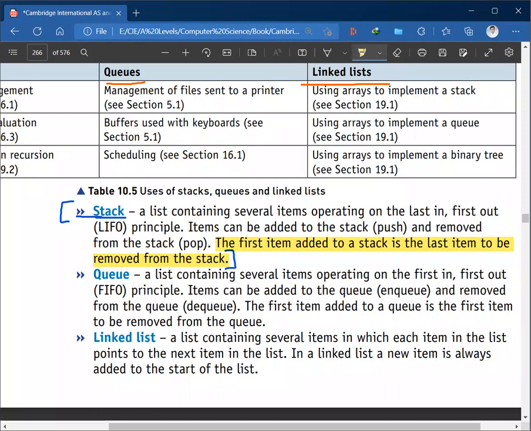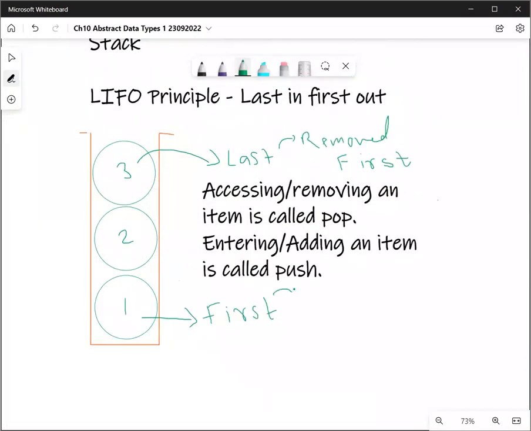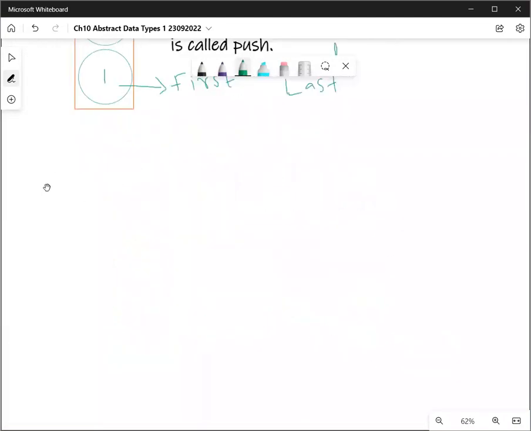Okay, so let's look at the whiteboard. If you see here, the first item is removed last. That's what they're saying. The last item is removed first. The first item is removed last. Make sense? Yes. Done. Now we're going to move on to Q.